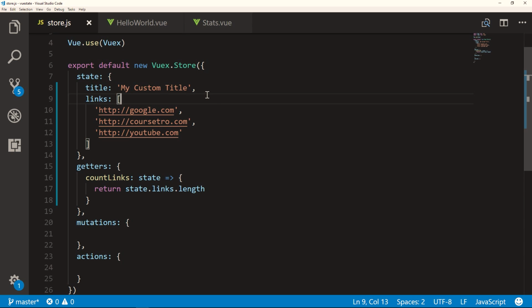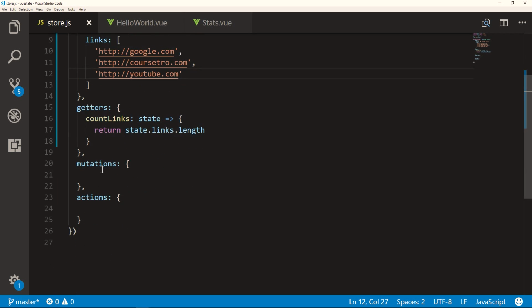All right, and let's say that we want to add a new link with a form input field, which doesn't yet exist in our HTML, but we'll worry about that after this section. So we can see we have our mutations section down here. So let's go ahead and add a new mutation that will allow us to add a link. It's a standard practice to have these all capitalized. So ADD_LINK for the name. That's how we'll reference it.